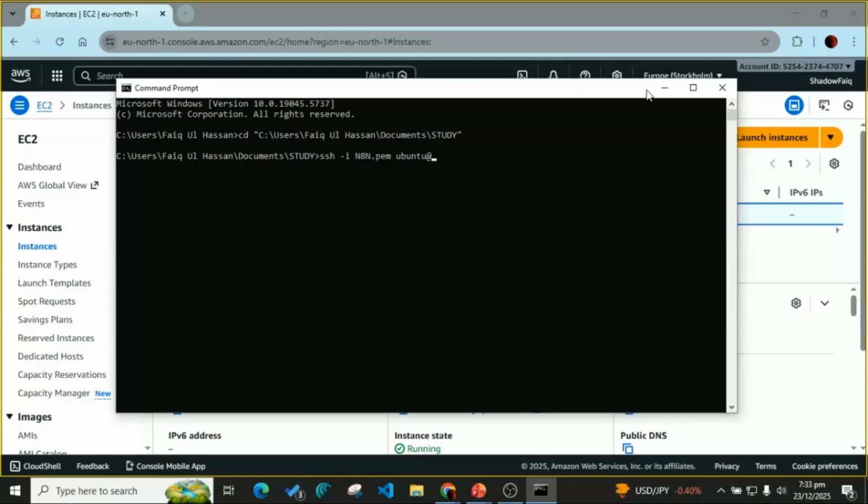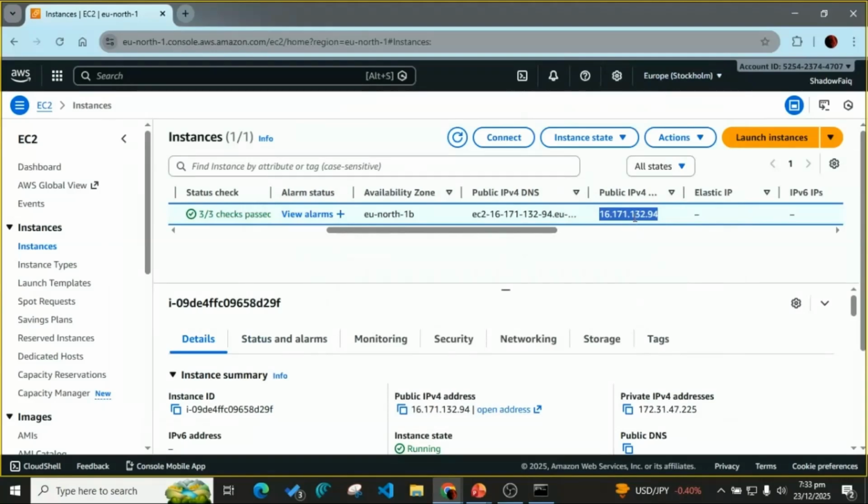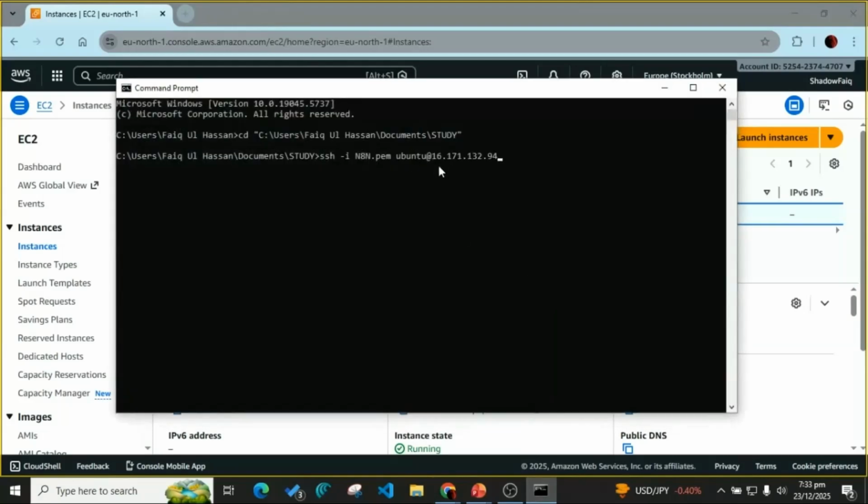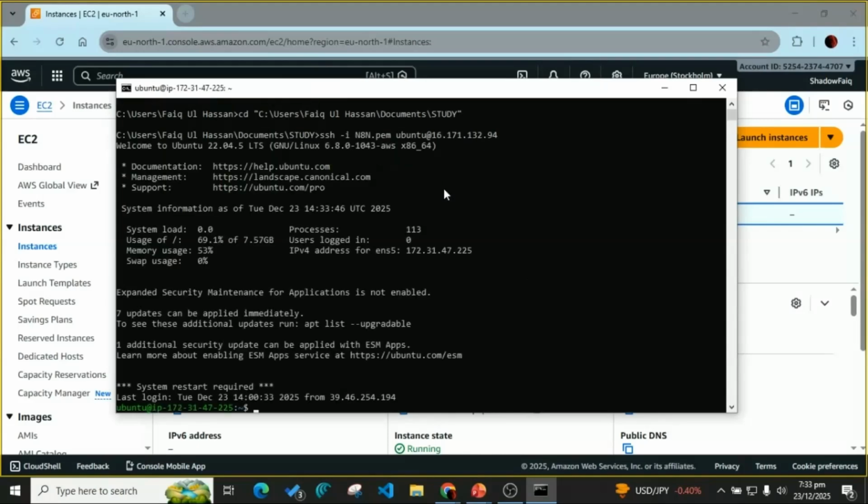Now I'm gonna be pasting my public IPv4 address, which is Control C and Control V. So as you can see, my command prompt actually accessed my Ubuntu, and now my command prompt has become my terminal for Ubuntu, and I can run Ubuntu on my machine without actually installing it or without actually creating it. How awesome is that?